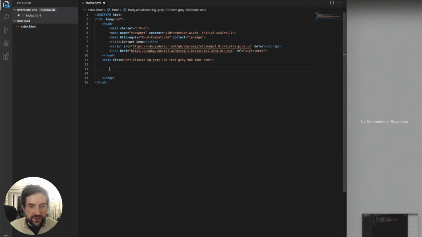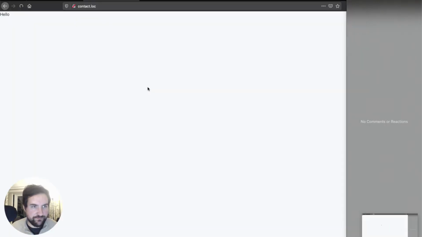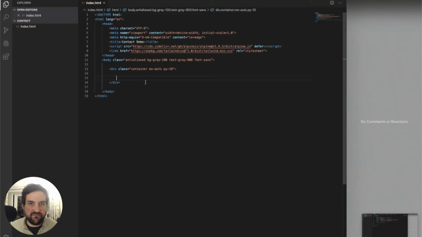So let's have a think about this. I'm just going to create a container with it in the center, and add a bit of padding in the middle. I'm not going to create any menus or anything, because this is very much just meant to be a proof of concept. So let's create a form with an action that goes to itself.